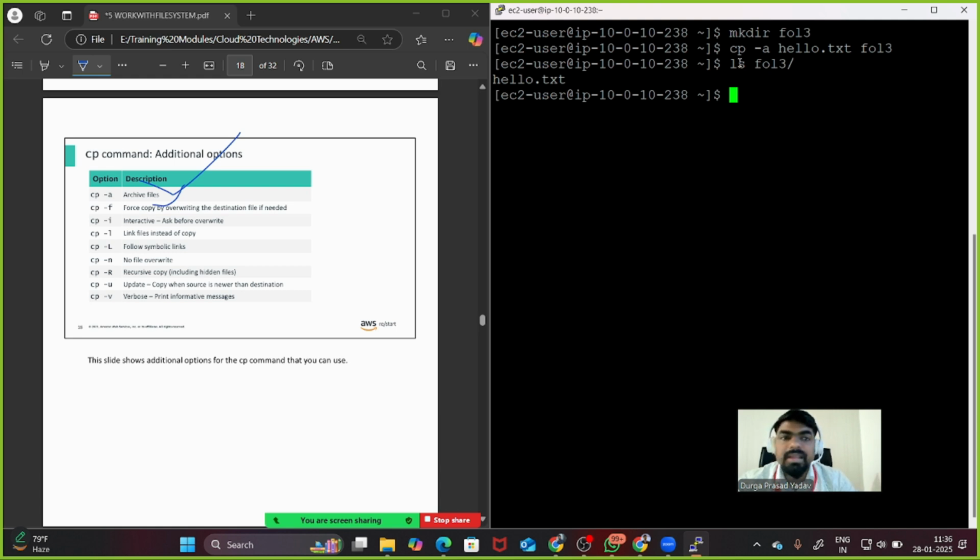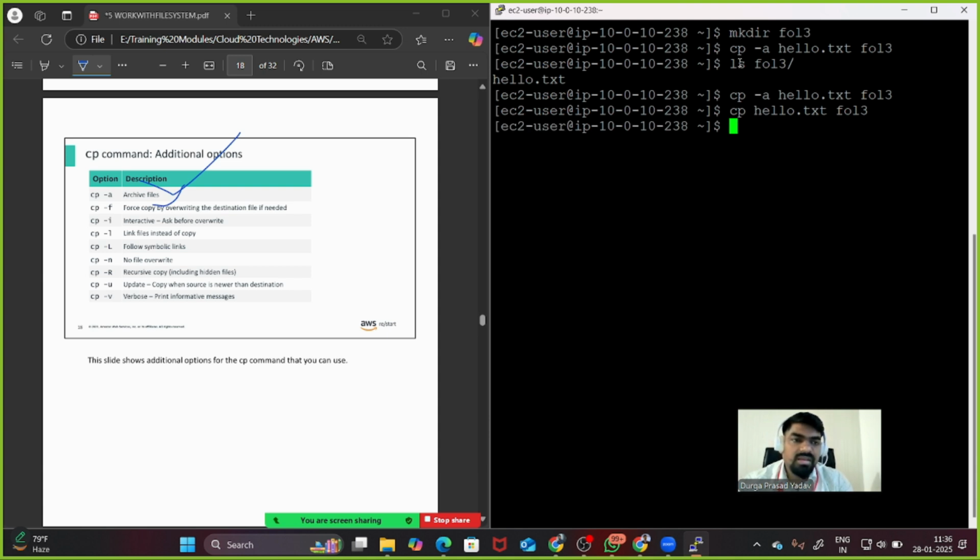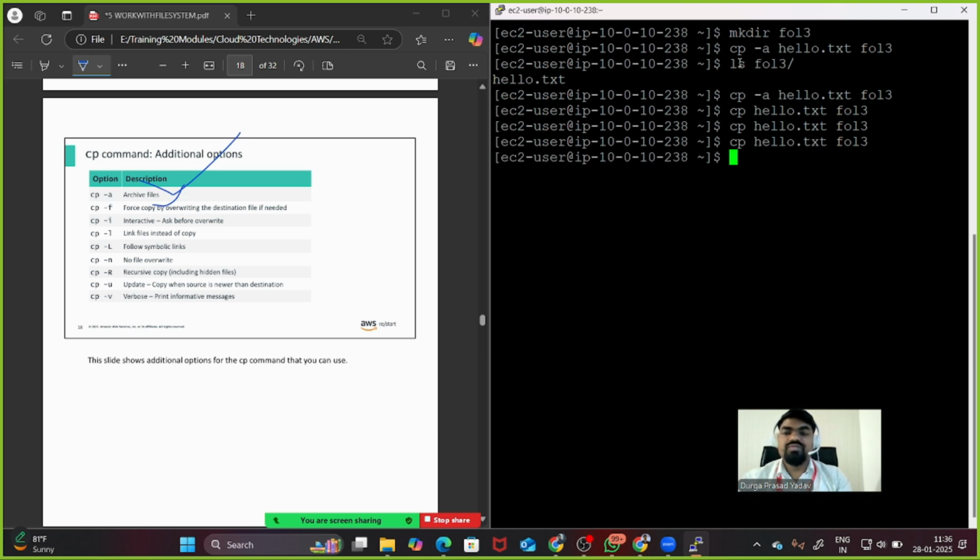cp -f, it will forcefully copy the file. Let's try one more time by removing this -a. If I keep this command, it is copying hello.txt to folder 3, right? Copying hello.txt to folder 3.